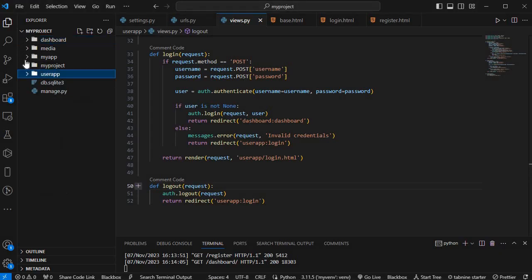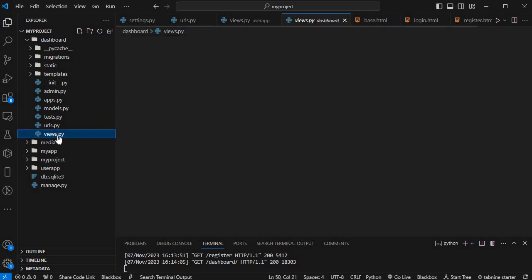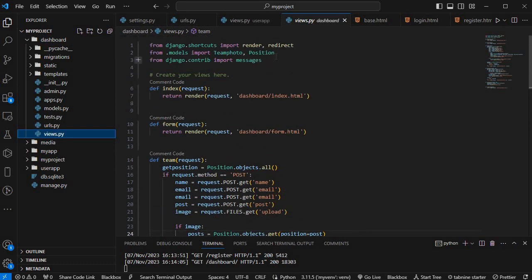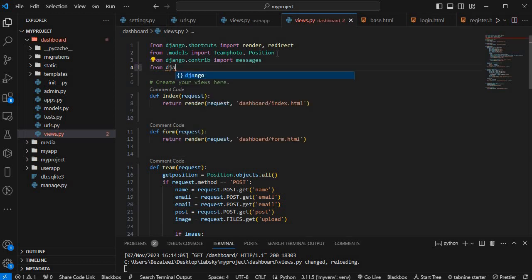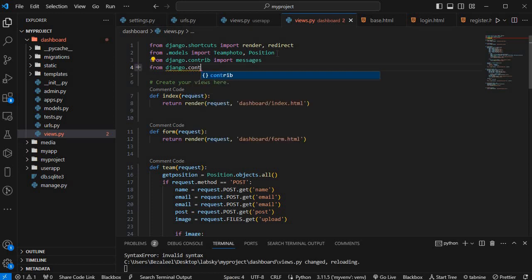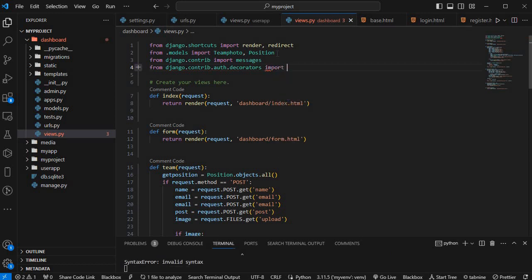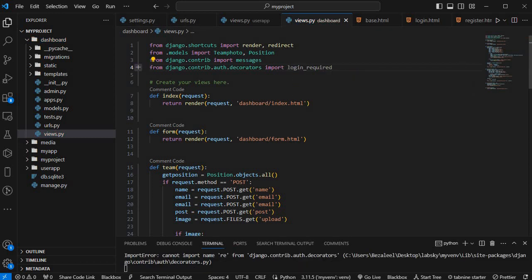So we have to go back to the dashboard folder, then go to the views of that dashboard app. Go to the views, then we have to first of all import from django.contrib.auth.decorators. The login required is a decorator. Import login_required.